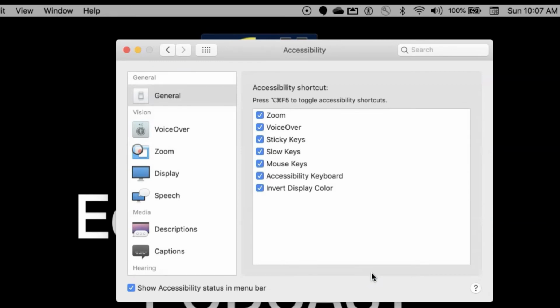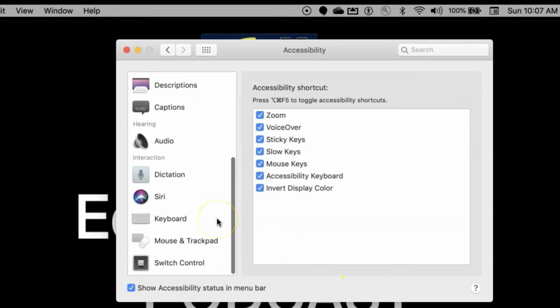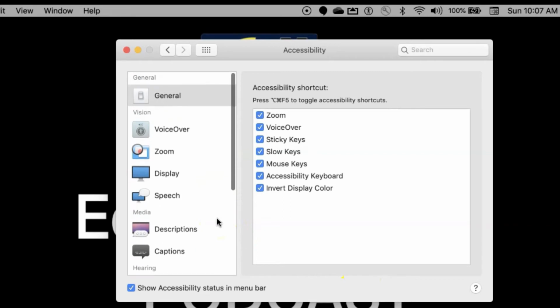There are many settings in accessibility. We will definitely create an entire podcast just for this. But in this episode, we will only talk to you about two of those settings. The first setting we will look at is zoom.